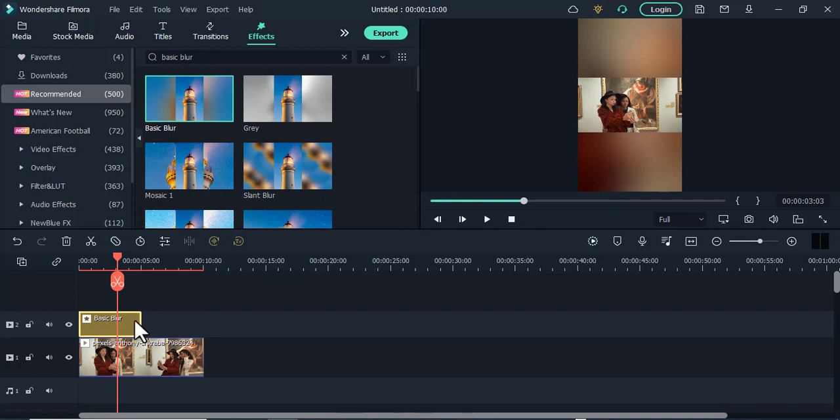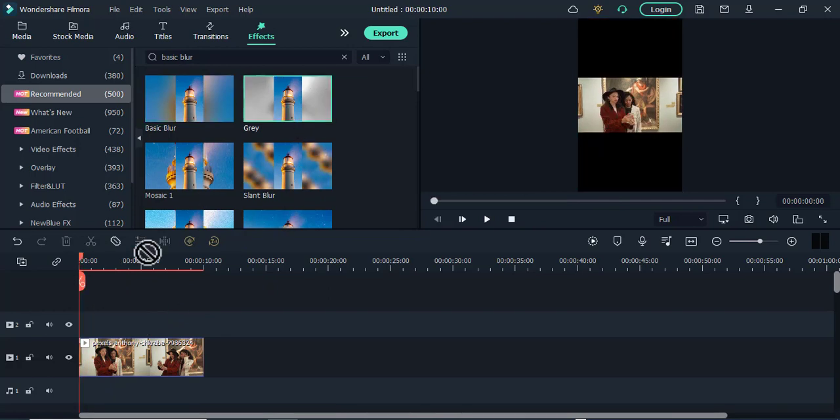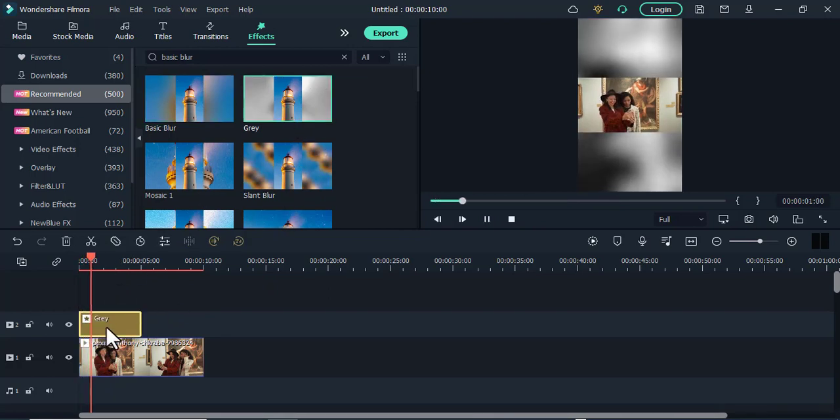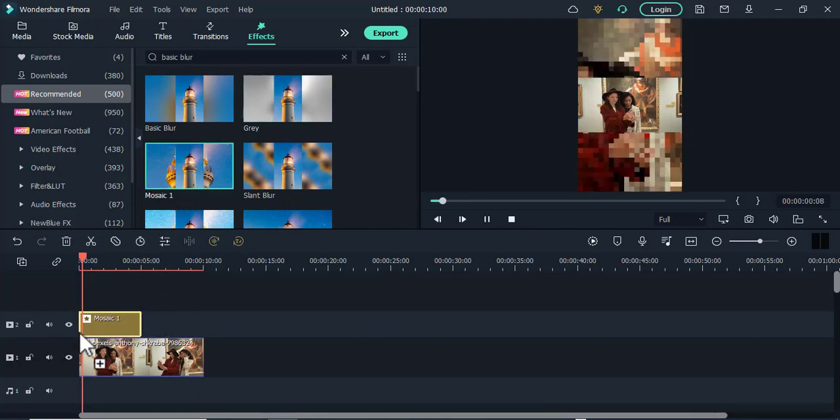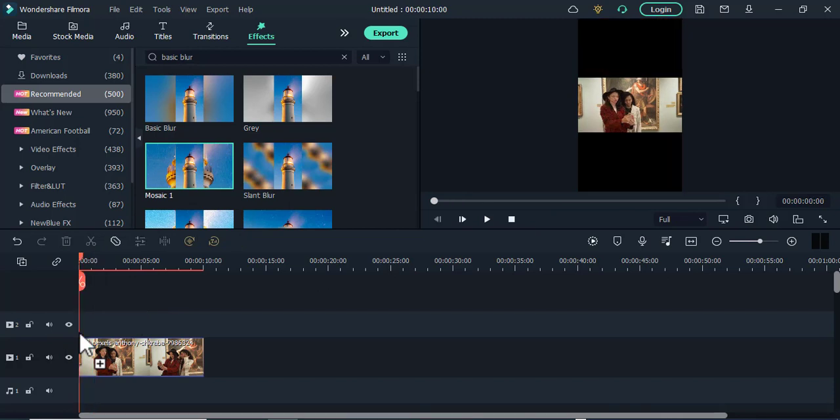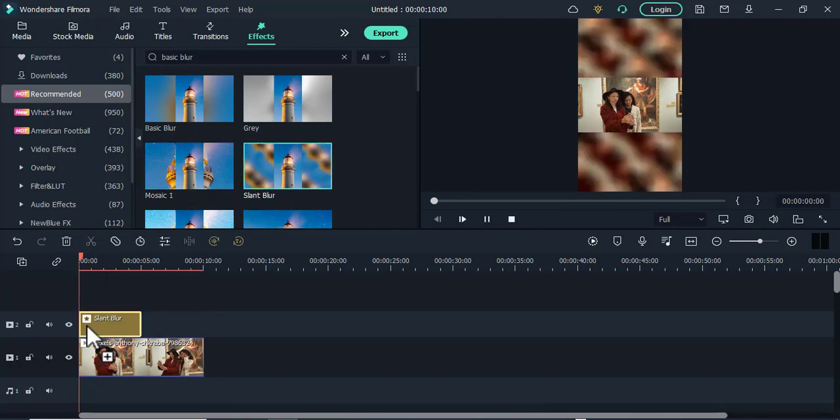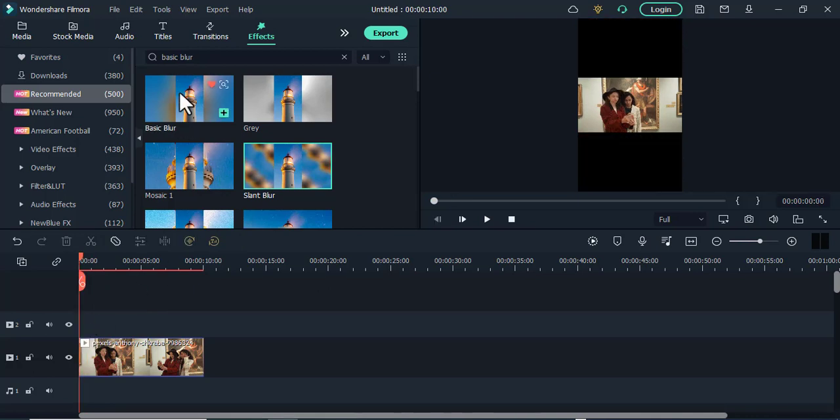Yeah, you can delete it. You just come back. You can even try this one, this gray one. So you look for the one that is more suitable for you. You can also try this one here. I don't think this one is good, but you can try many of them. Here they are. You can try, but for professional look, always use basic blur.